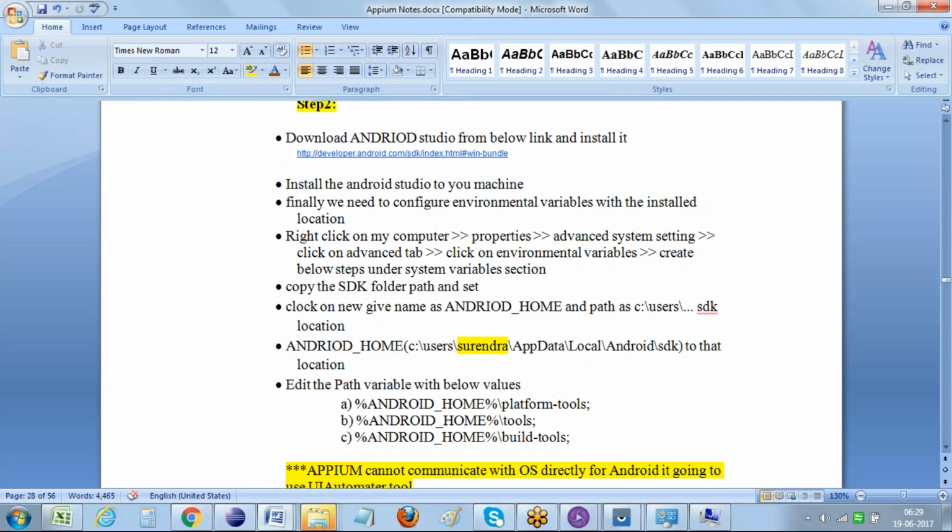And next, edit the Path variable. So click on Edit for Path, copy this line and paste it there. So we are completely updating the information over there. That's it.